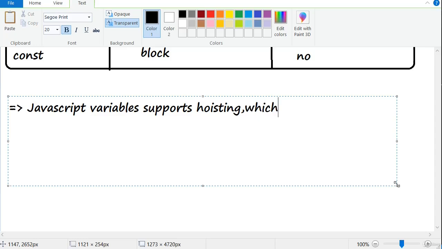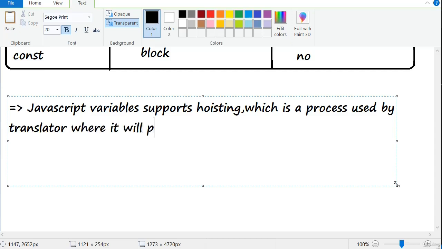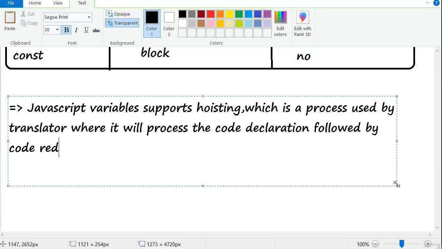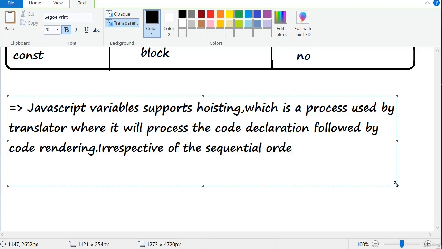First I will make a note about this, which is a process used by translator where it will process the code declaration followed by code rendering irrespective of the sequential order of the statements.